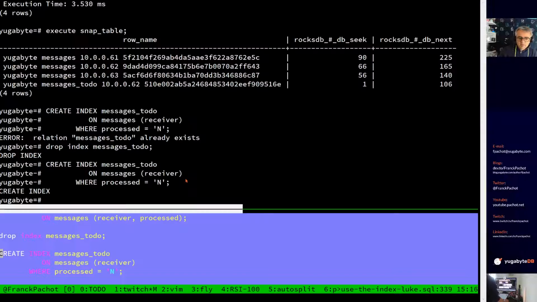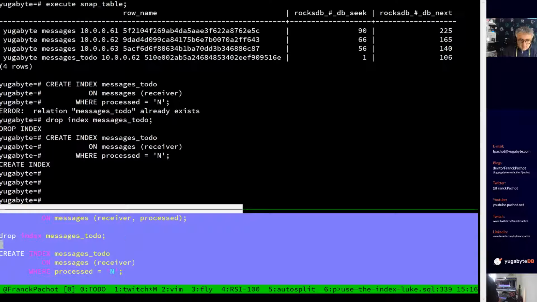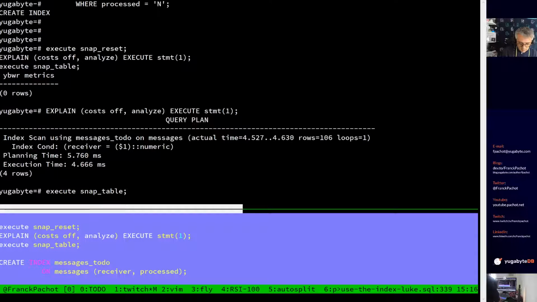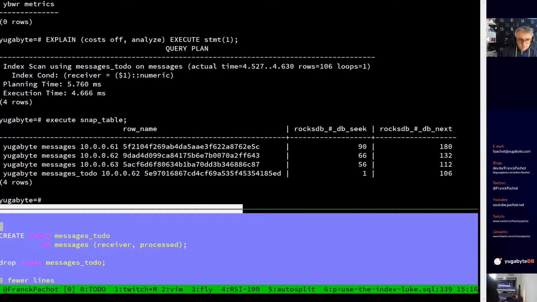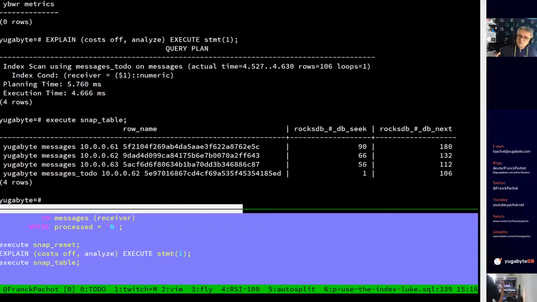And this is where we create the index there. And if I run my query again, I see something that is very, very similar, because the activity on the index is the same, going to a specific row. It's just that the index is smaller.